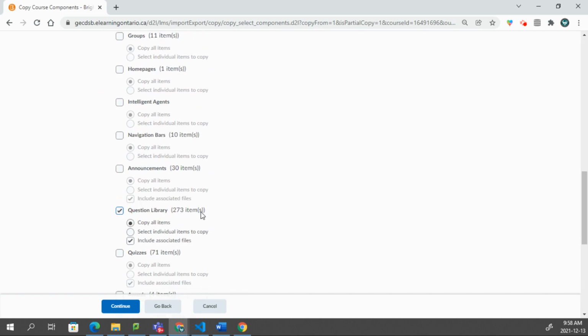If you click on the question library and go continue, you can just import the question library from any other course that you've had. So if you're teaching another section of the same course, you can import all those quiz questions you've had from a previous course into your course.